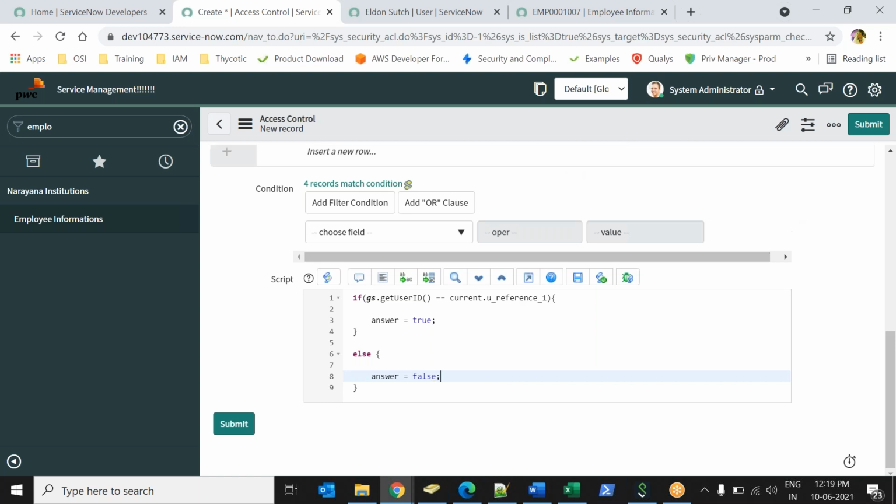Simple, right? We know why we are using current, I already explained to you yesterday. And we know what gs.getUserID is: this will help us to get the login user information. Submit.